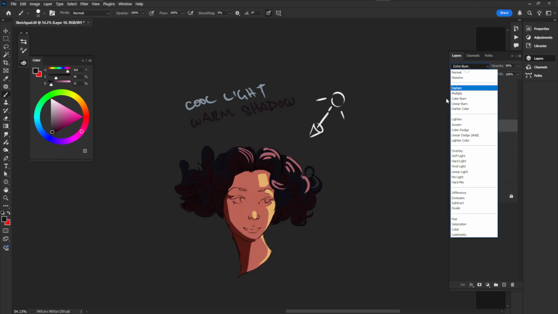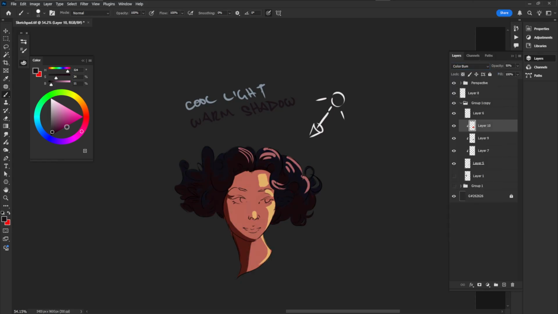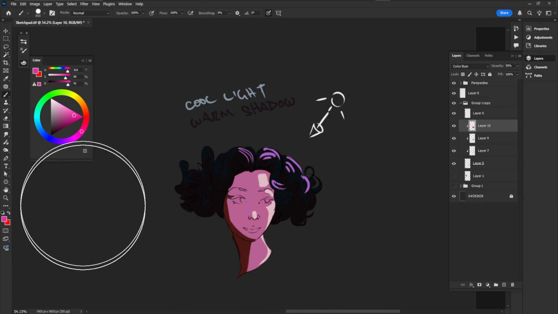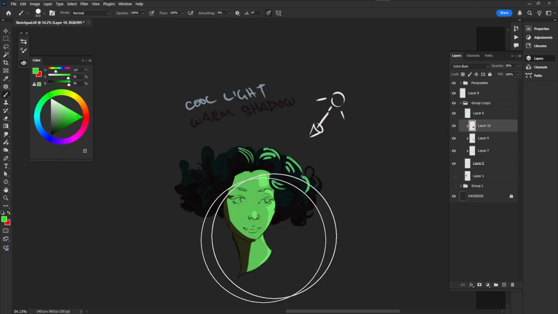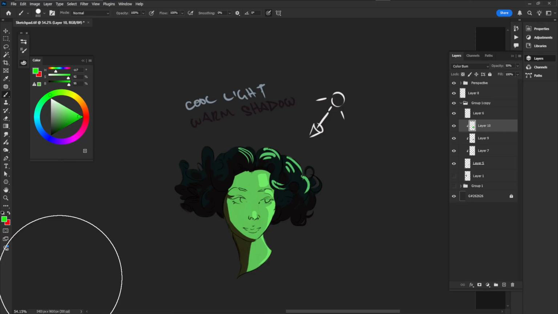So yeah, just to learn how color affects your lighting, a good thing to do is just go in with color dodge and get a very saturated color, or color burn, I'm sorry, get a very saturated color, and then just paint the person that color.